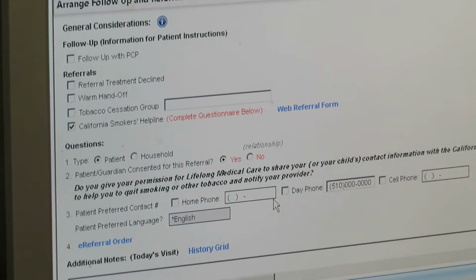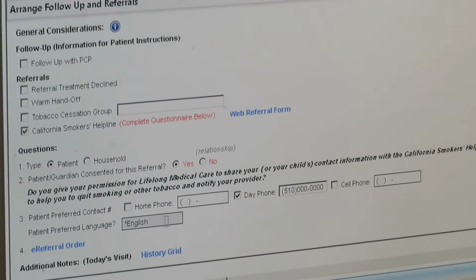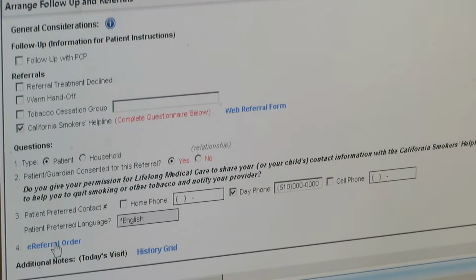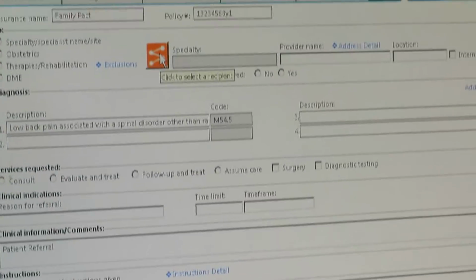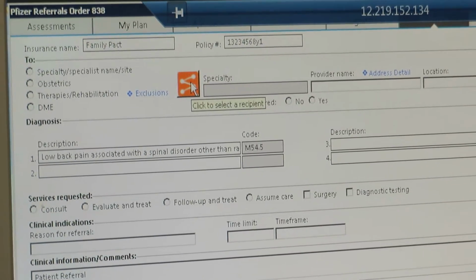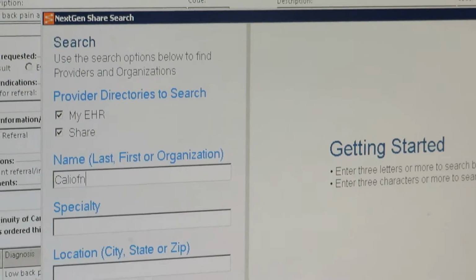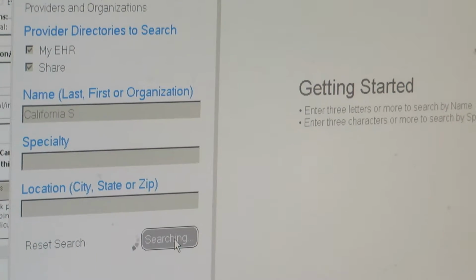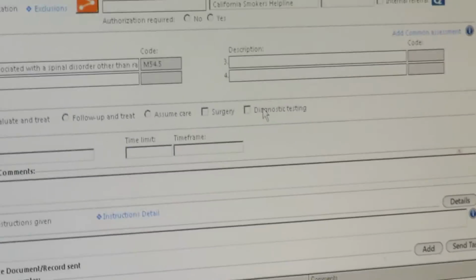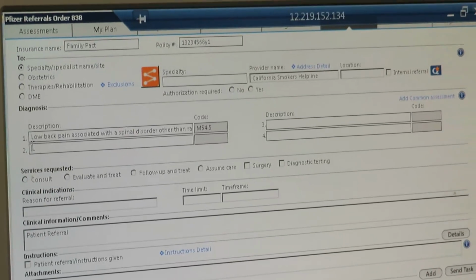Then there may be several different phone options, you'll check the appropriate phone option, and the language is automatically that of the patient. So you don't need to fill that in. Then you click on your referral order and you get to the referral form. So the first thing you do here is to click on the orange button. Then you have to type in California S, and once you search with California S in, you will almost immediately get the California Smokers Helpline. You click on that.